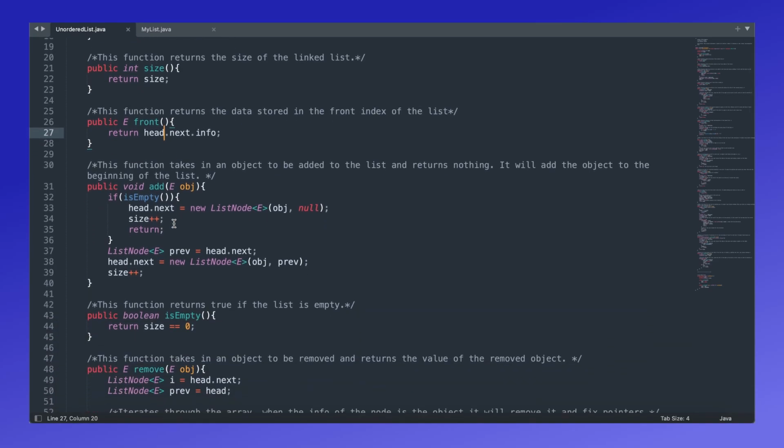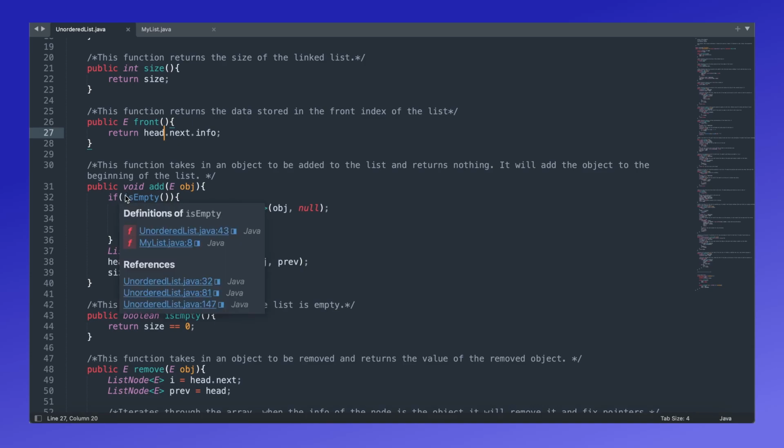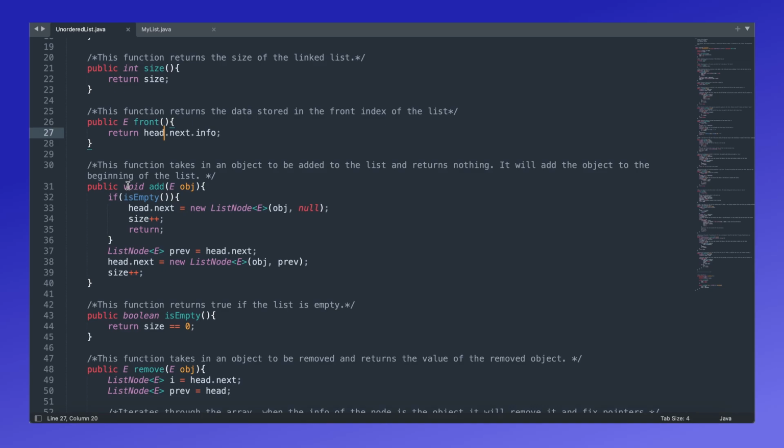So then we have an add function that takes in an object, and it returns nothing, and it will add this object to the beginning of the list. So we have a special case. If the list is empty, we are going to put the object right there in the beginning. So the head's next will point to a new list node that we create and initialize using the object we passed in. It will increment the size and break out of the method.